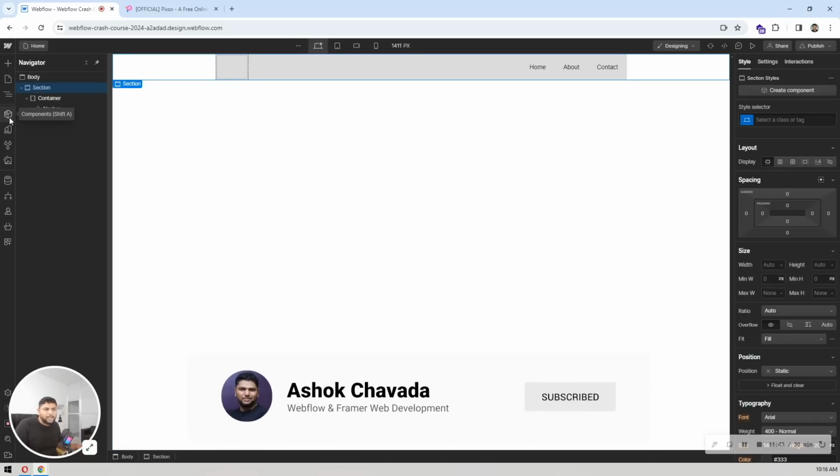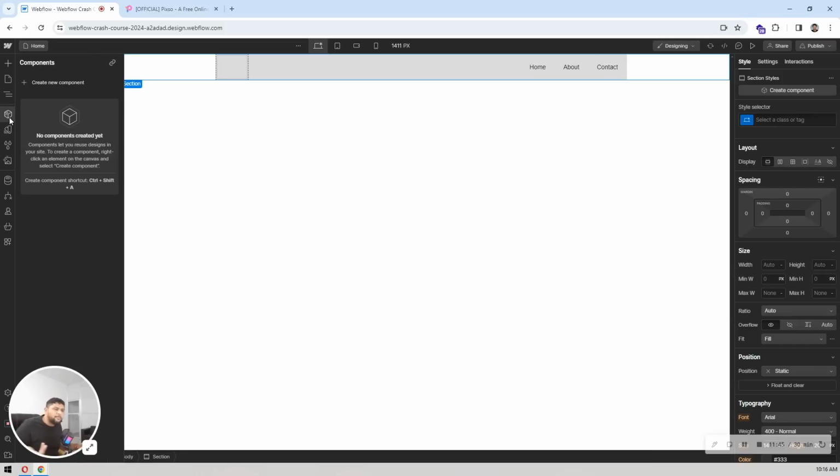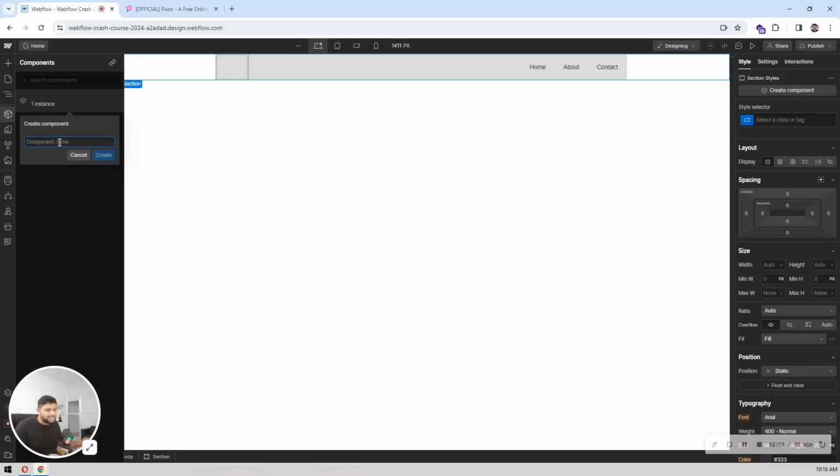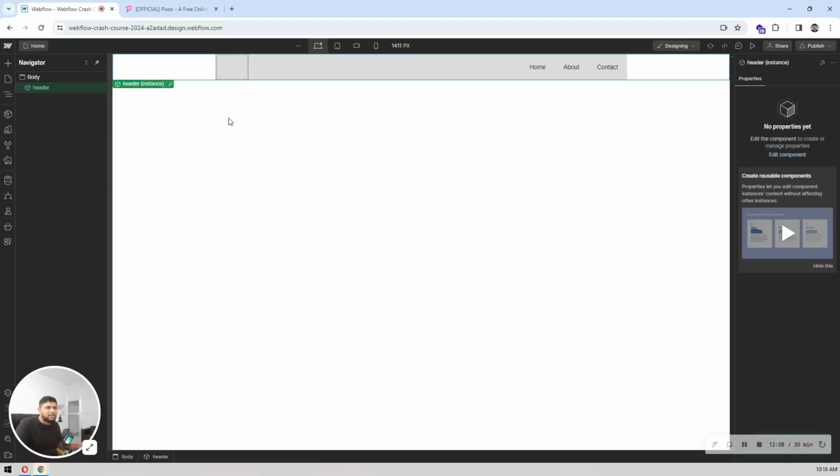And you have these components. Something, let's say this header, right? You're going to use this header on all the pages of your website, right? Then you need this component. So I just select this section here, on the right hand side panel, on the style panel, you see create component. If I click that, I just name it, let's say header, and I just create it. So now it's green.